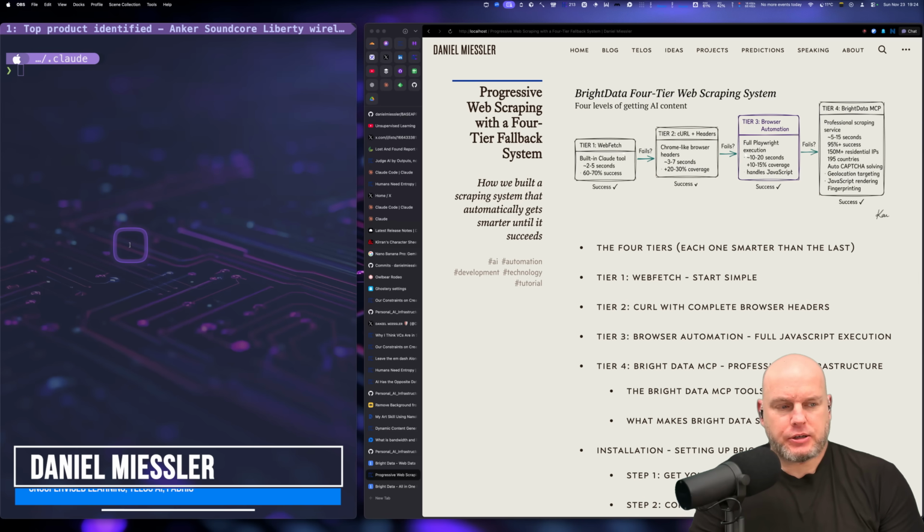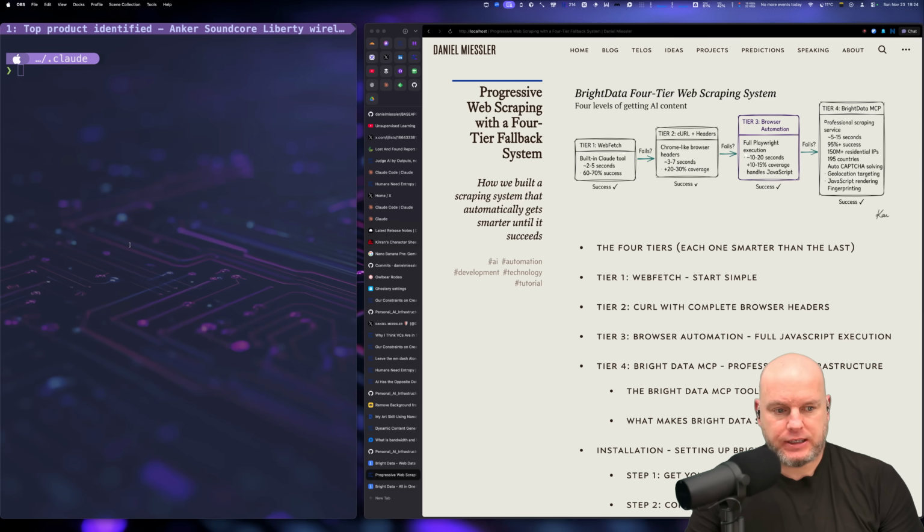Hey, what's up? So I want to talk about a skill that I just created for web browsing. It's basically a set of workflows that I've been using for quite a while now. And it's a 4-tiered system.